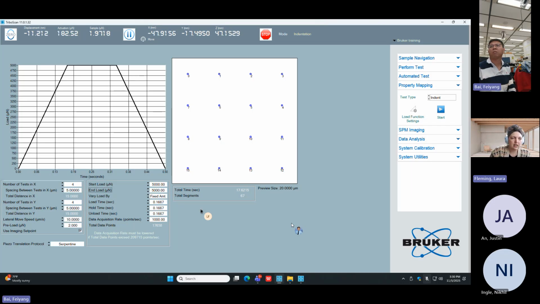Because the stage stays still and we're going very fast, we don't need to do all of those extra steps. Last night we did 100 indents and it took 5 hours. Here we're doing 16 indents, and right now the total time is 17.6 seconds. So the property mapping is much faster, but you are then limited to the size of your piezo scanner.